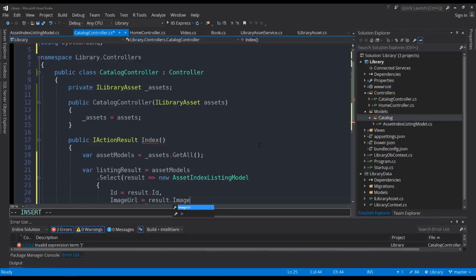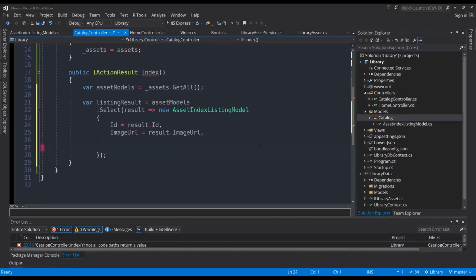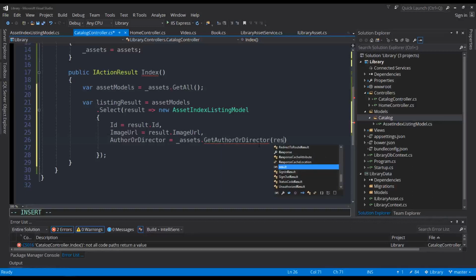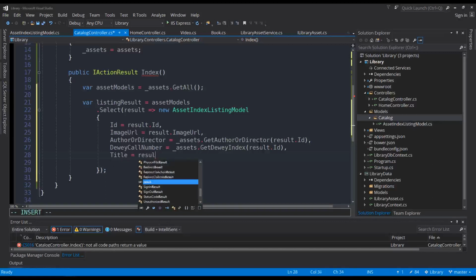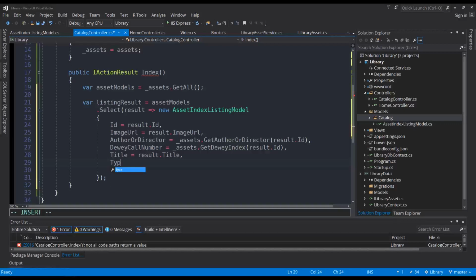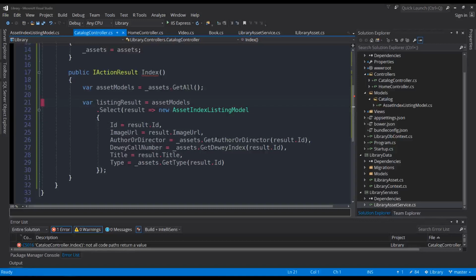Image URL is equal to result.ImageURL. And then I'm just going to scroll down here. The author or director. And to get this, we're actually going to implement the GetAuthorOrDirector function that we wrote in our service layer. So we'll say assets.GetAuthorOrDirector, and all we need to do is just pass it the result.Id. The Dewey call number, again, we wrote a function for that. The title is just going to be the result.Title. Type, we will use our GetType function. Okay, and that should take care of selecting our results into our custom view model here.